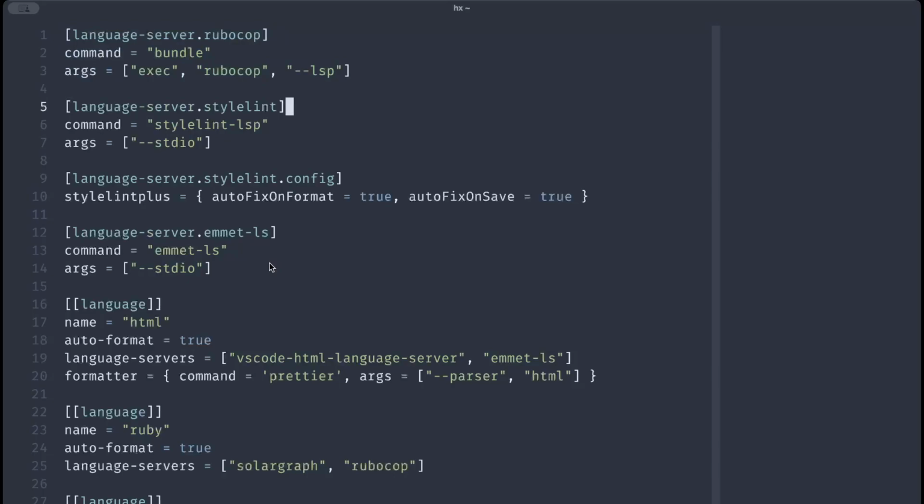And same thing for Stylelint. Right now, Helix doesn't know about Stylelint, so I'm telling it that this LSP exists. This is something we installed earlier with npm, and this needs the argument --stdio. And also, this has some configuration. So we have the config, so toml, and I'm telling it I want to autofix on format and on save. And another one, I want emmet, and I'm telling it how to run the emmet language server.